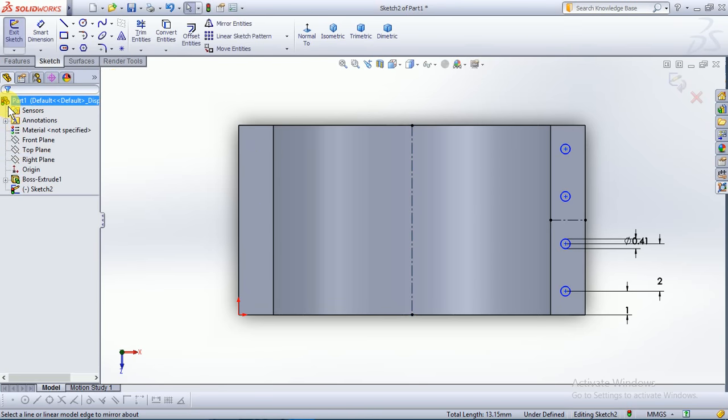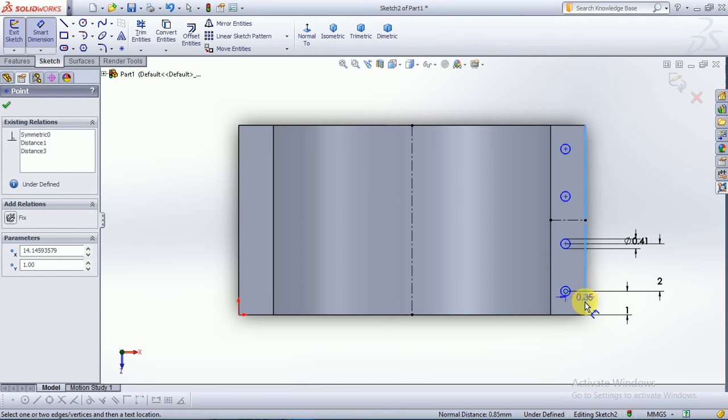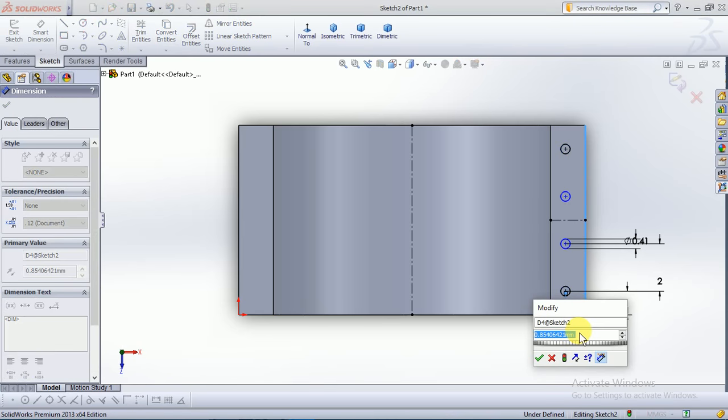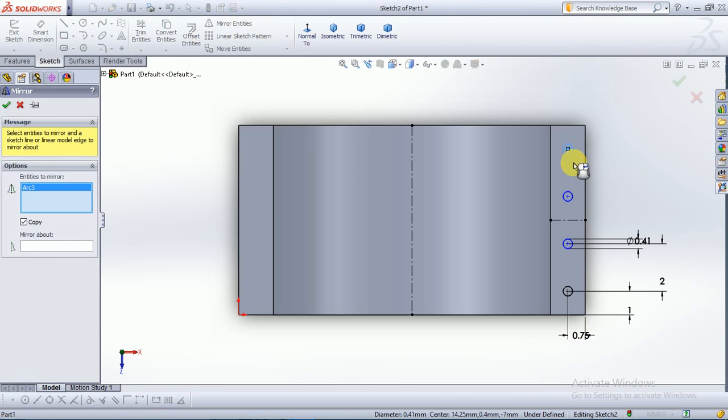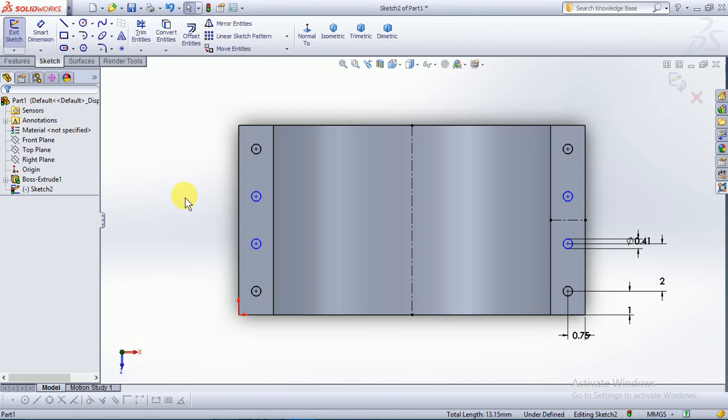Let me just again make smart dimension. The distance from this surface to this surface will be 0.75 mm. Okay, now it's all right. Now again go to the mirror command, select these circles. Okay, now mirror about, select this line. Okay, now it's okay.